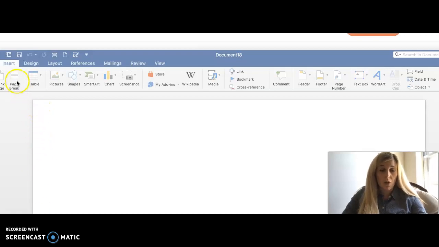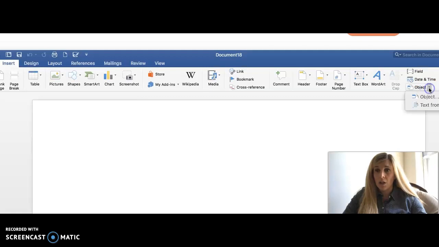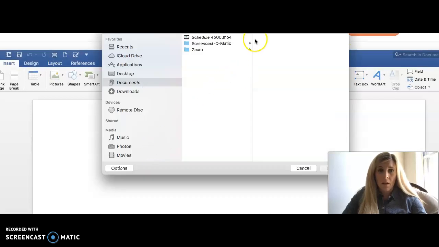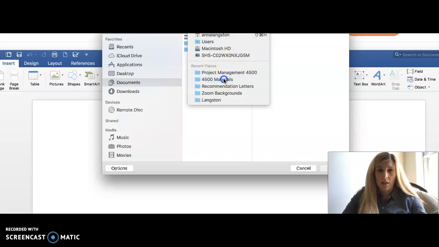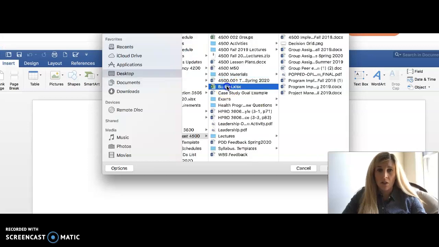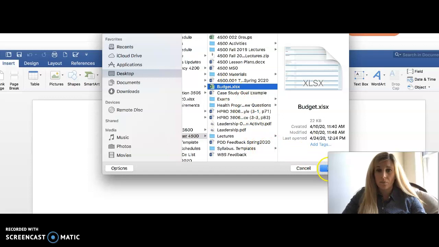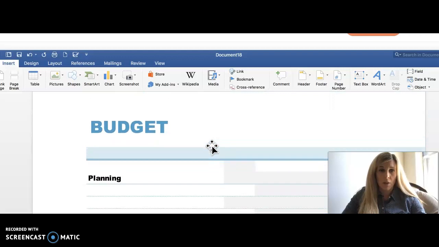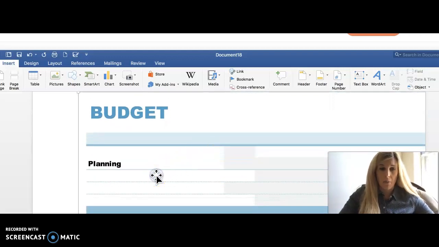You're going to open up your Word document, go to Insert, and then go all the way over to Object. You're going to click on Object, and you can see right here that the Excel 97 through 04 worksheet is highlighted. We'll click From File. I'm going to go up here where my Excel budget example is saved. Click on Budget, Insert, and there is my pre-made budget that I was talking to y'all earlier about.